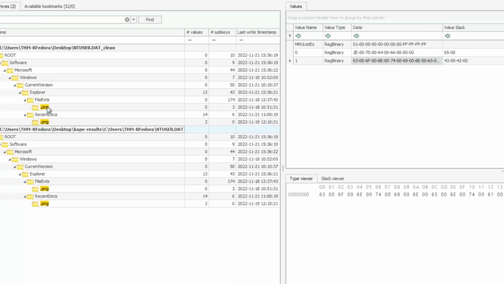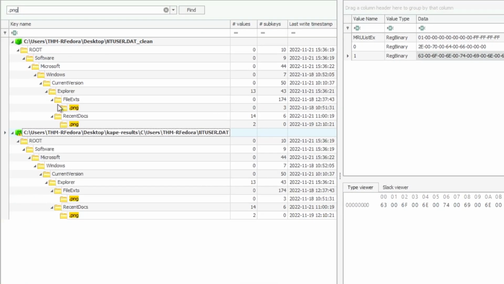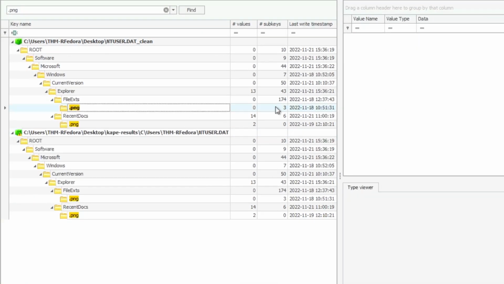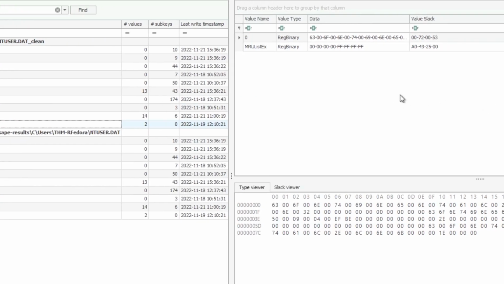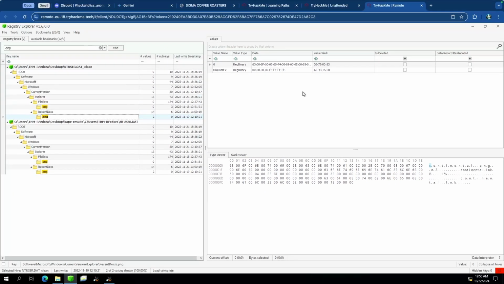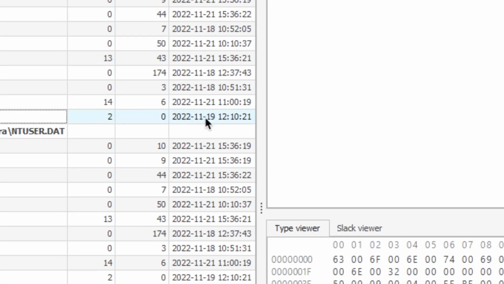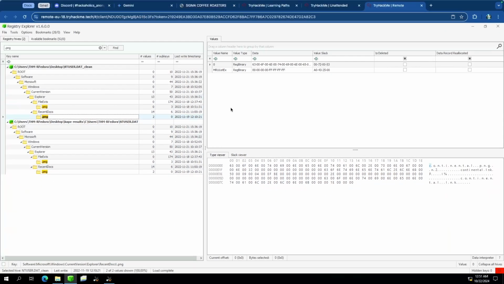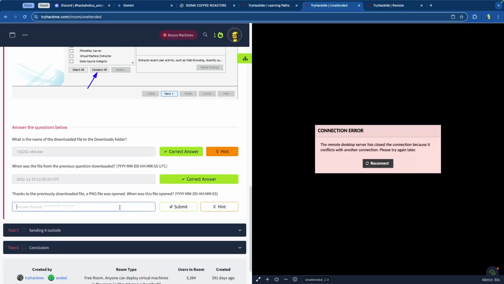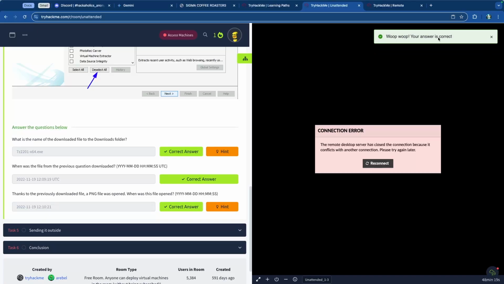And we do have file extensions right here and recent documents that are available. If I click on the .png, it says there are no items inside of it, and then recent documents .png, there is one item inside of it. Maybe these might be the items that we're looking for. And we're looking for the date. So it's 22/11/19, 12/10/21. That would probably be the date and time. So let's see, 22/11/19, 12/10/21. Yeah, okay, that's it. We didn't need to open the file or anything.